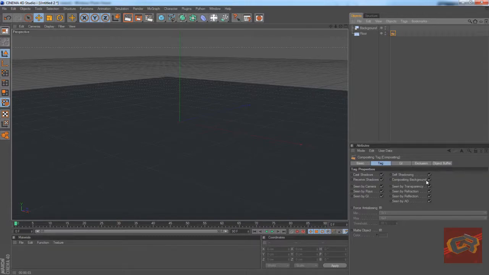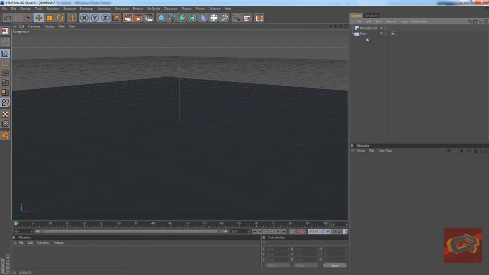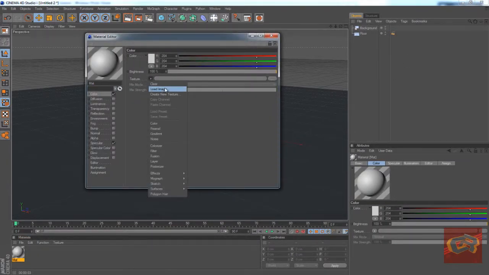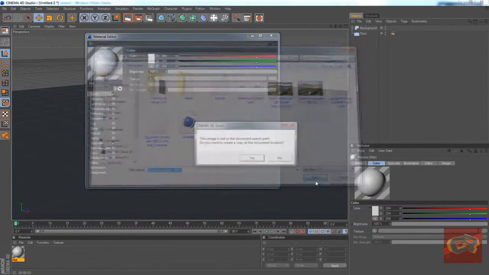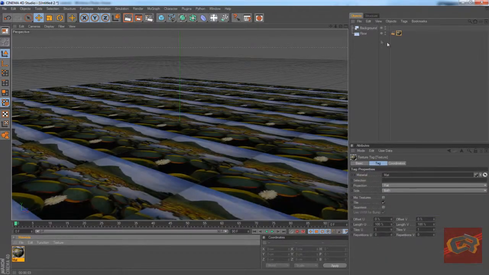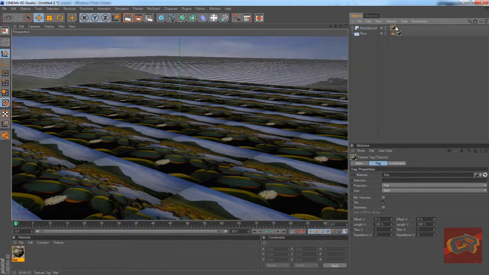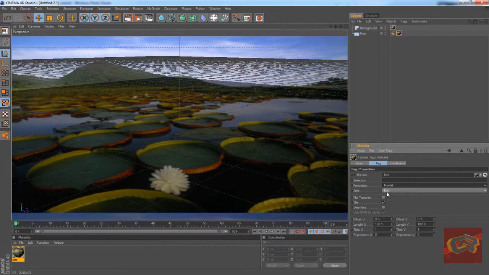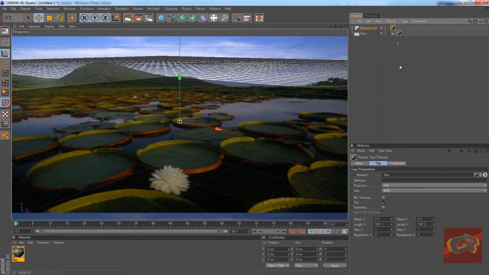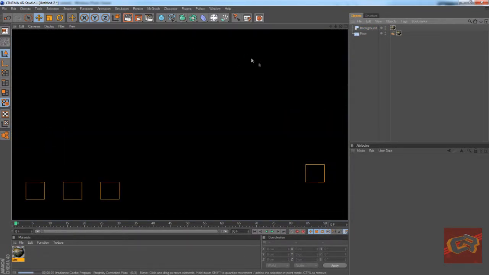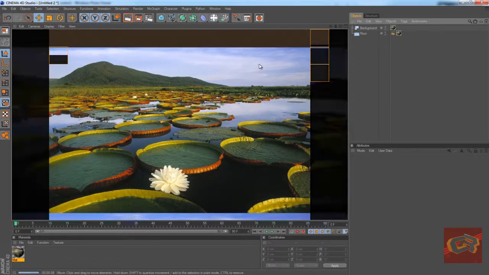But obviously it's a bit of a waste of time, so just tick that and then create a new material and add your image to the material, and then put it on the floor and also on the background. Now the floor needs to have a frontal projection, and the background requires a flat projection. And then if you just render this, it renders the image out.